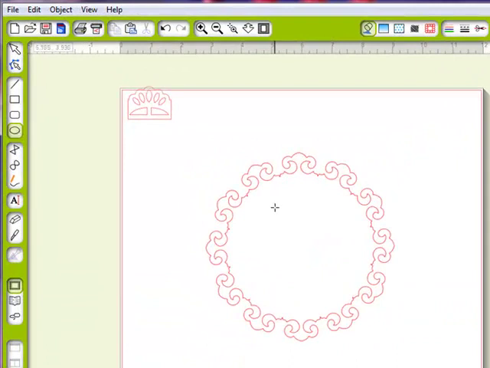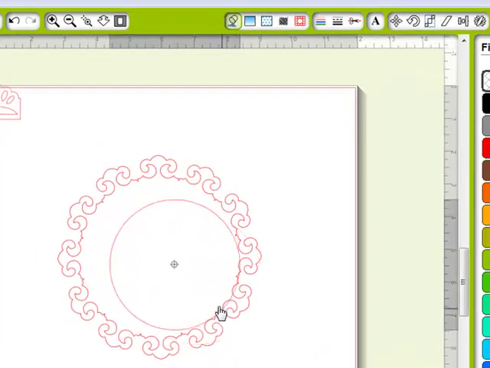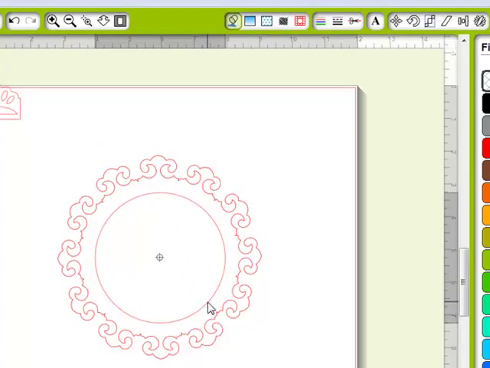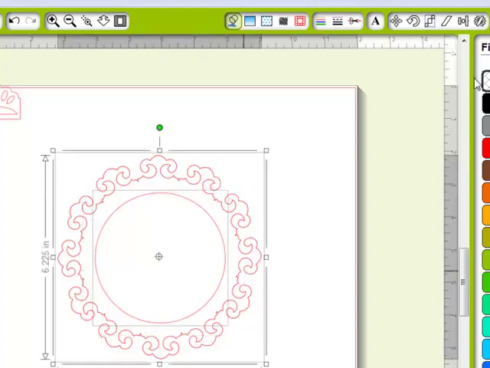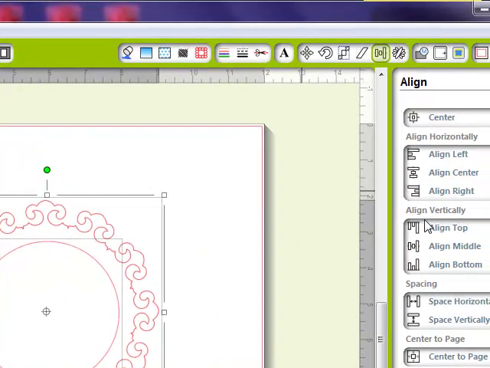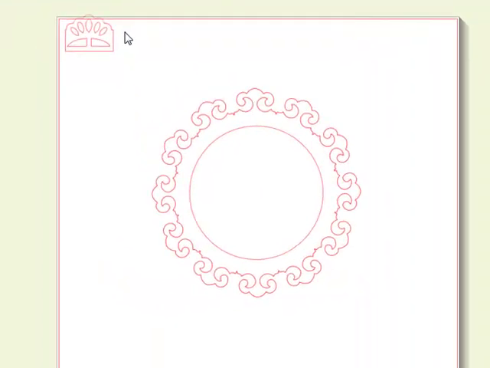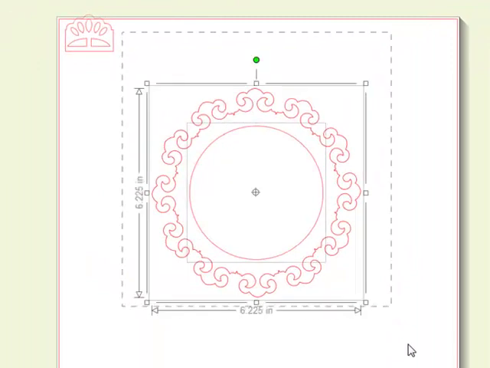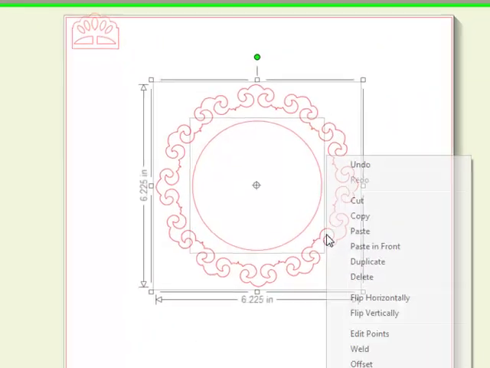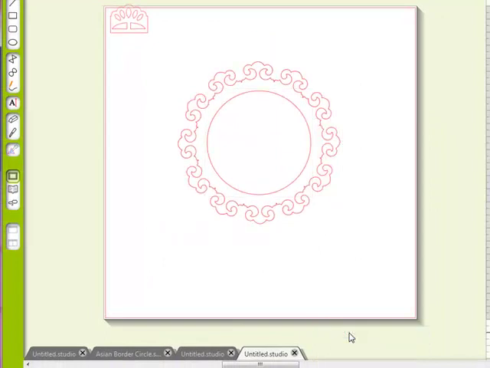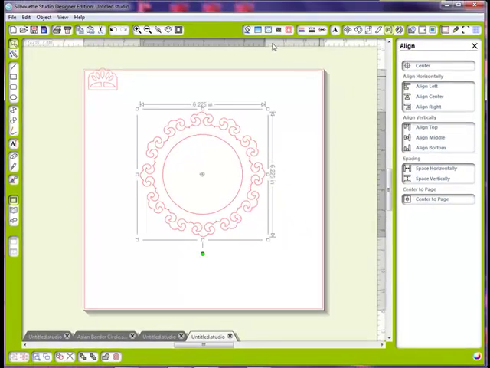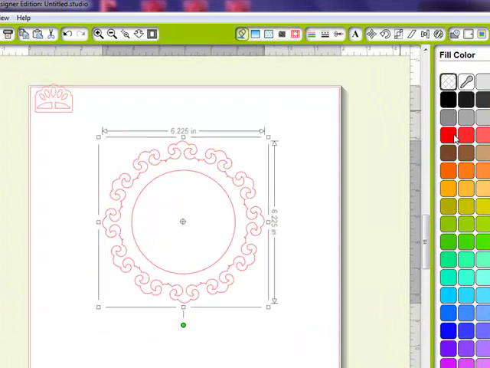Holding down my shift key again, I'm going to make another circle. I'm going to place it here in the center, but clicking on that circle again and clicking on my shape, I'm going to go back over here. I'm going to go align middle, align center, and now using my cursor, I'm going to drag around all of this, right click on it, select make compound path, and we're going to fill that with color so you can take a look at this.